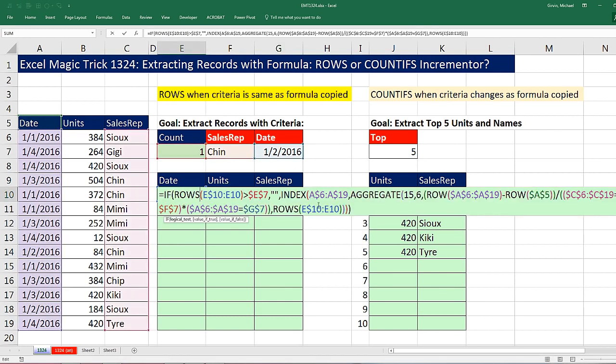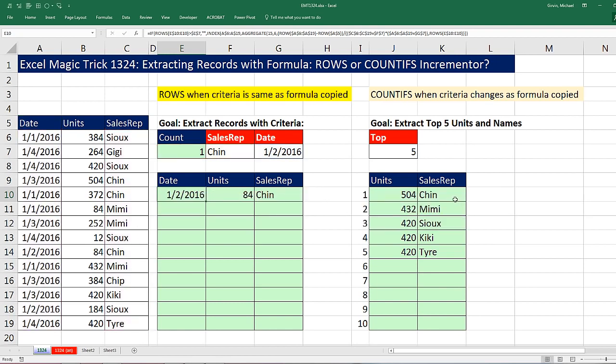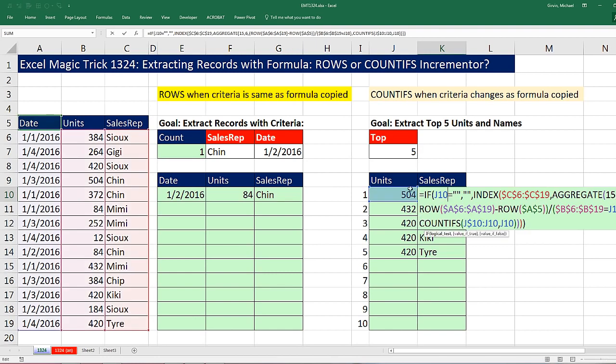All right. Sometimes when your criteria is not changing as you copy your formula, you use rows as the number incrementer. Other times, if the criteria for extracting is changing as we copy our formula, then in the k argument, we want to use COUNTIFS.